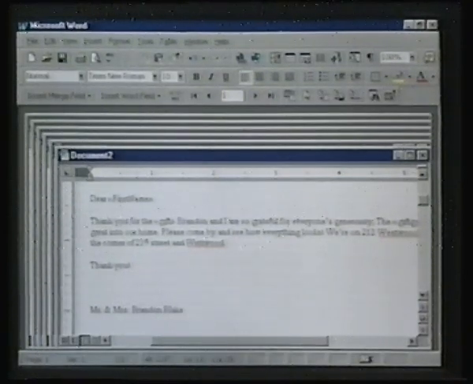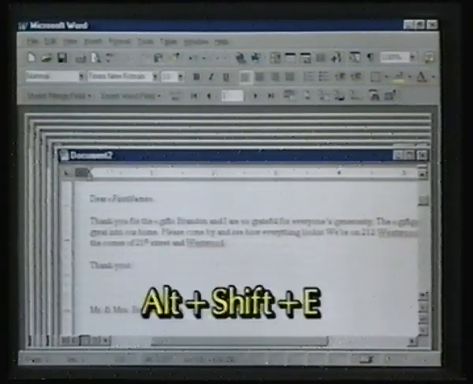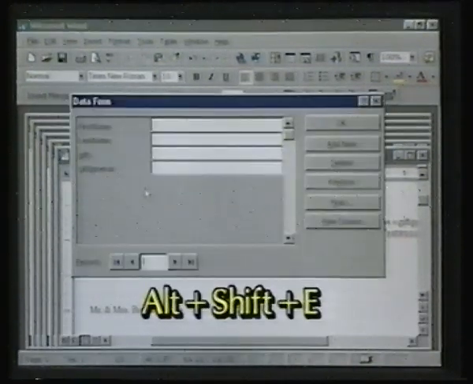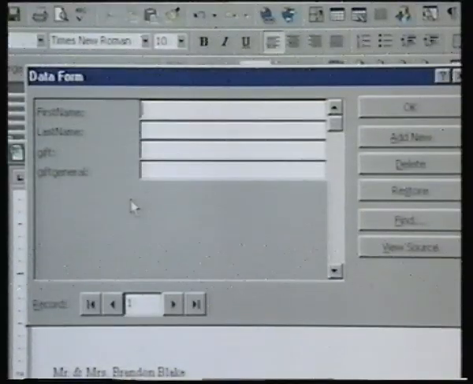The letter is looking okay, but we're missing a source for our fields. So we press Alt Shift and the E key to edit this. The data form appears with our fields inside. We didn't use the last name field in our document, but in case we forgot who someone is, we're including it in the data form.